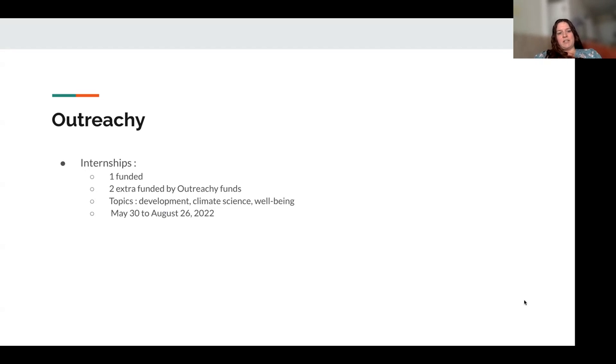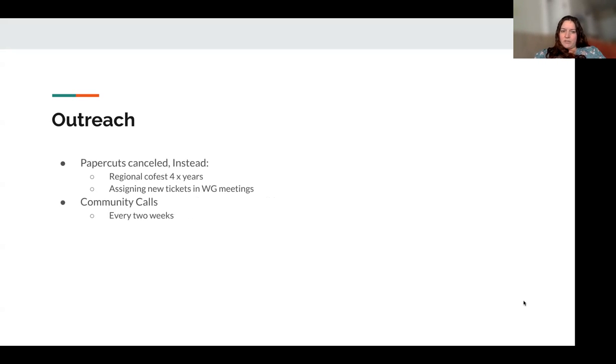So they just started a couple weeks ago and they'll be there until the end of August 2022. Next slide, in outreach news. The paper cuts have been cancelled. Instead, we're going to organize regional CoFests about four times a year, and we're going to assign tickets for small feature development in working group meetings, if they are needed urgently.